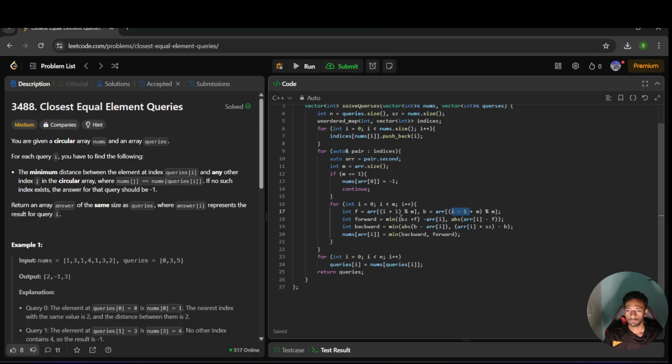So in this, I find the first previous position, previous index, and the next index. Got it? Now I want to find out what is the minimum number of operations, or minimum distance.